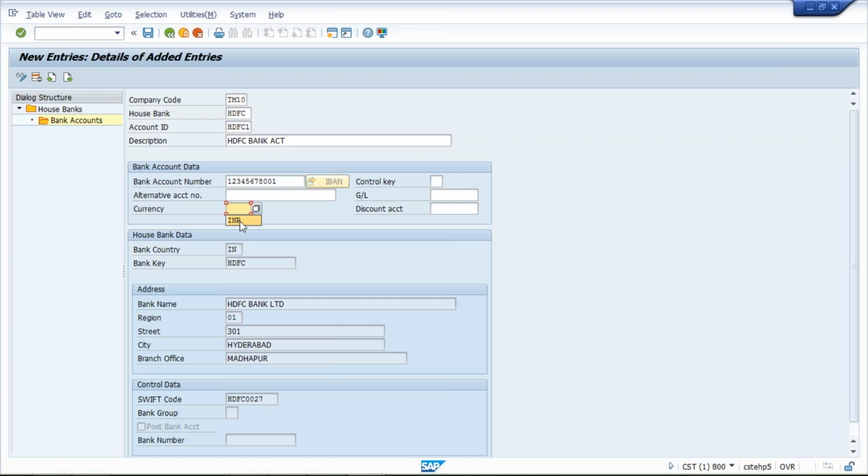Currency will be your Indian currency, INR. And then GL, what is the bank GL? That is 1000, so give 1000 here and press enter. So 1000 does not exist in SKB1.